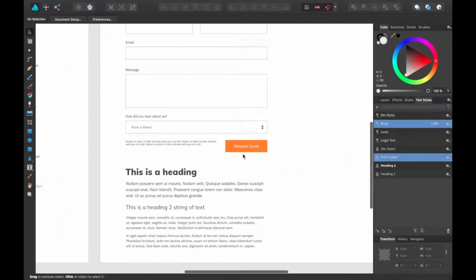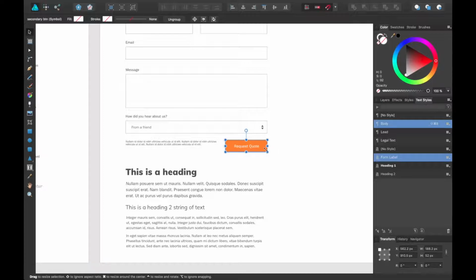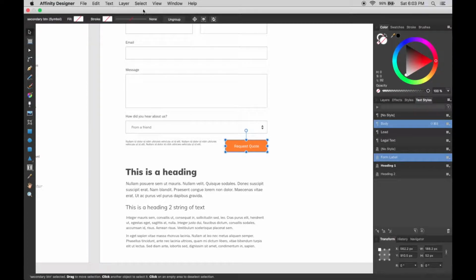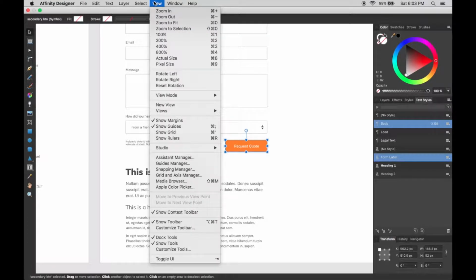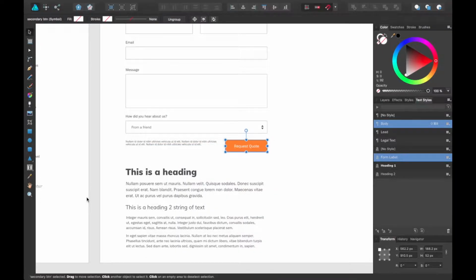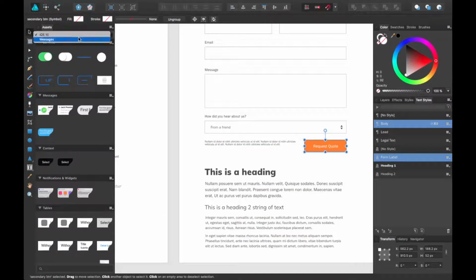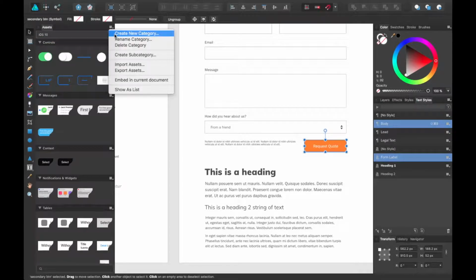The same is true for symbols and assets in Affinity Designer. So buttons in particular, I'd probably make either an asset or a symbol. In most cases, I think I prefer the asset panel just because I can drag and drop and things are just ready, set up, and go. Here by default we have the iOS one. You won't have the messages one. I made that one myself, but you can create a new one.